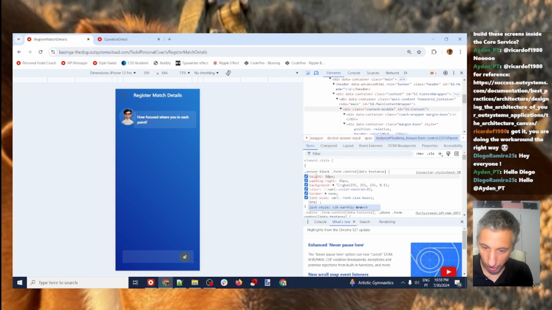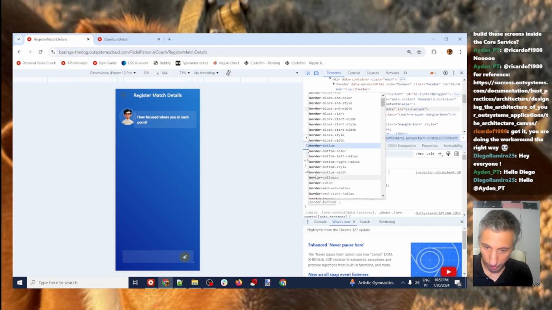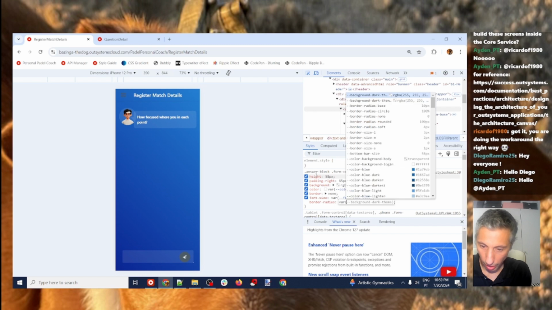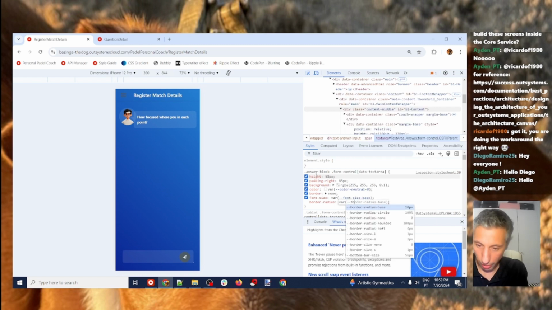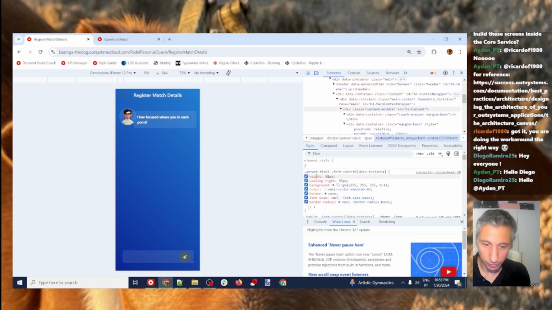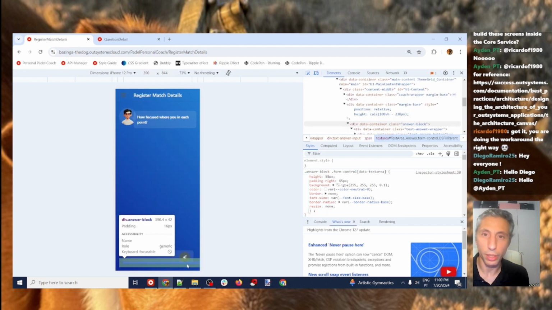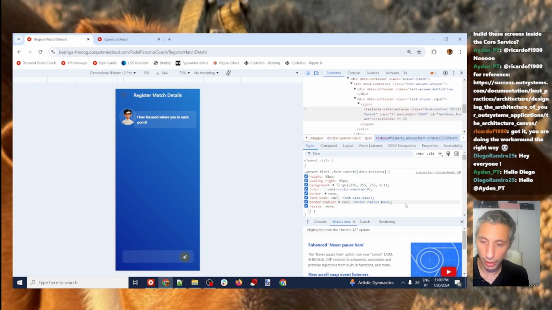The border radius can be var border radius base. And we don't allow it to resize, so resize none. Cool. So this is how it will look like.